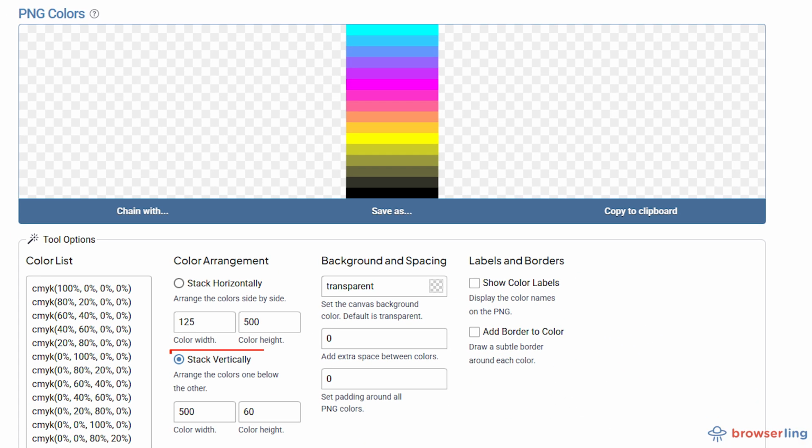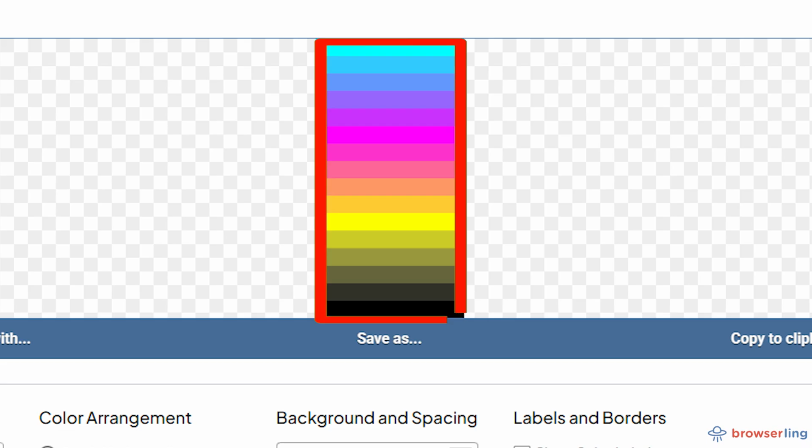We stack the blocks vertically, set each block to 500 pixels wide and 60 pixels tall, keep the background transparent, and turn off the color labels for a clean look. The result is a neat vertical CMYK scale that demonstrates how the model builds colors by mixing inks.